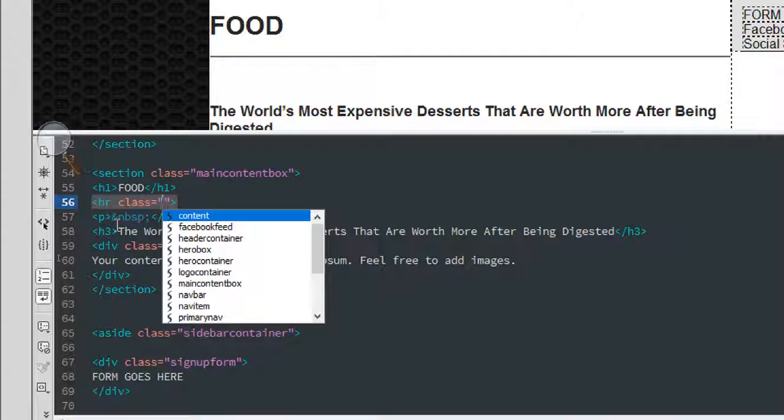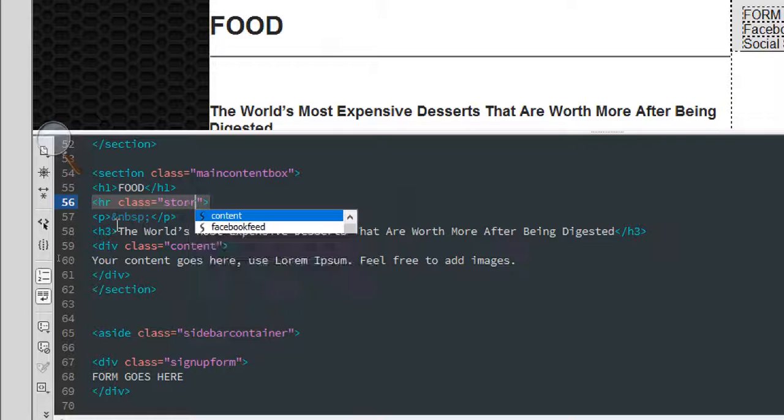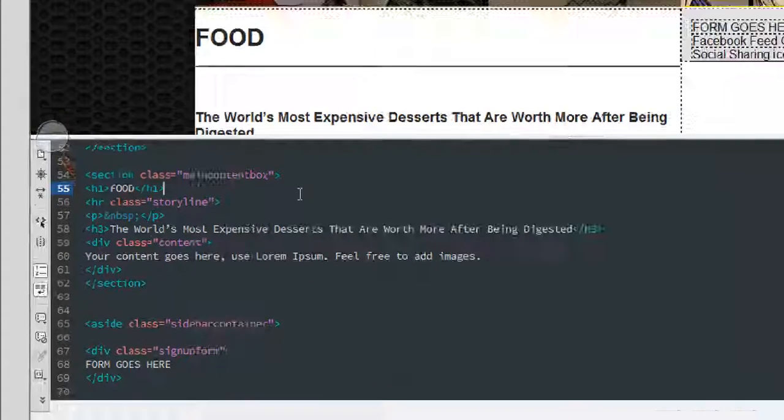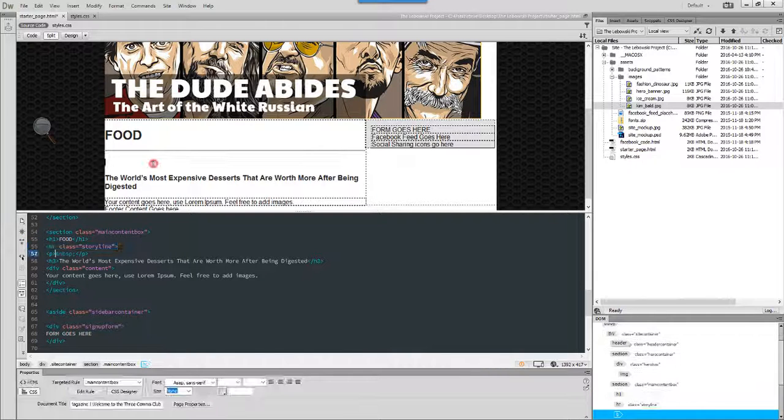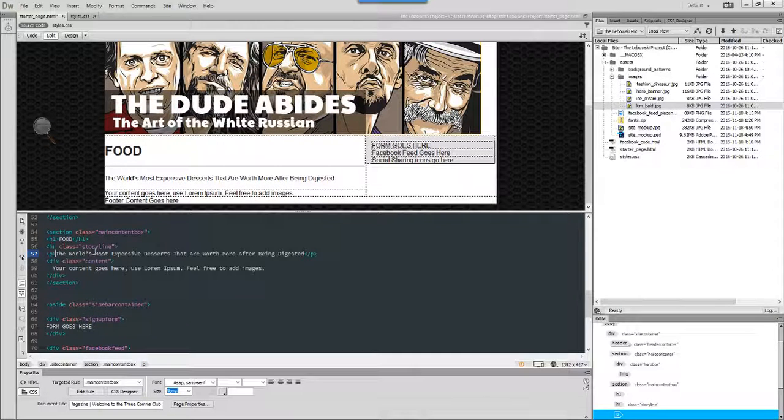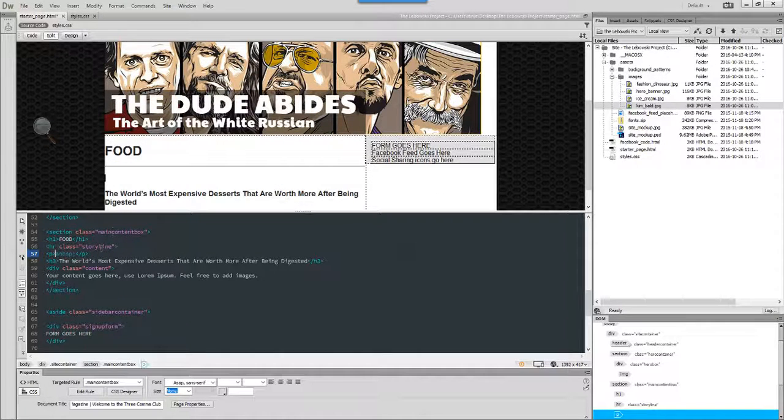We'll call this class story line. No, story separator. Yeah, keep it simple. Storyline. We'll get it. It's not that complex of a document, so leave that there. So here's our horizontal rule. If there's any extra space in there, you can delete it. There you go.